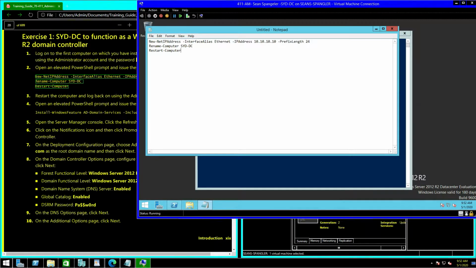New-NetIPAddress, interface Ethernet, IP 10.10.10.10, prefix 24. It's kind of weird because we're doing what is a class A with a class C subnet mask. So this is a different command right here. Let's make sure we understand that this is a different command. It's doing something to something without switches behind it. Same with this one. That's another command.